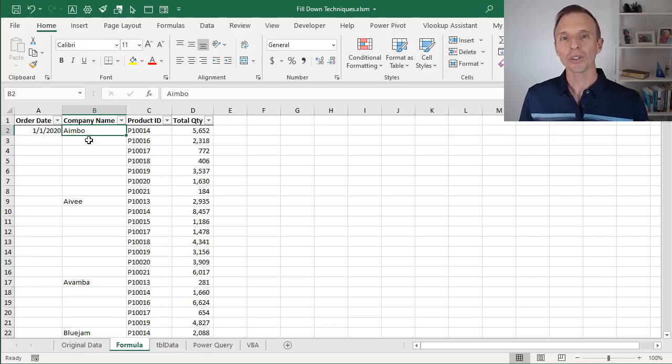So we'll first take a look at how to use a formula to fill down. This is a great technique that every Excel user should know.